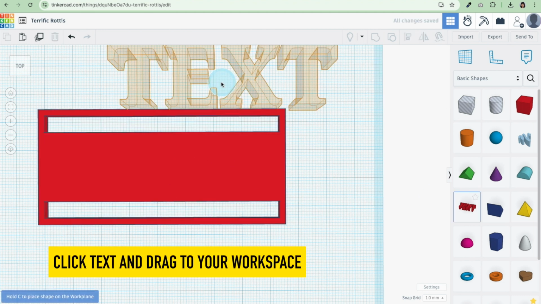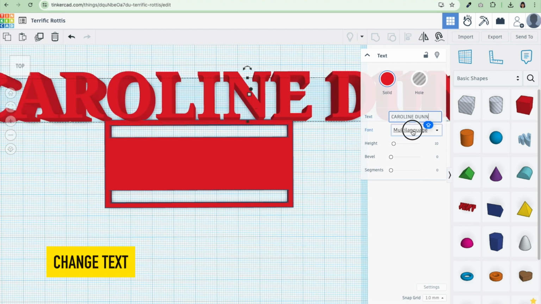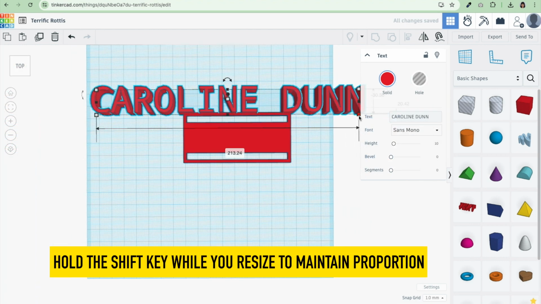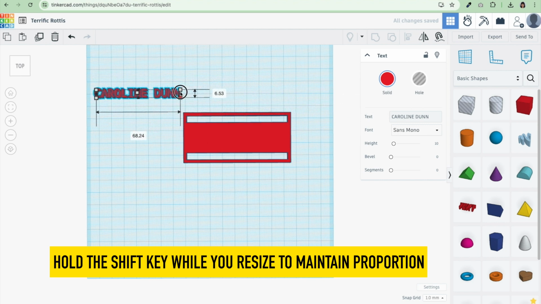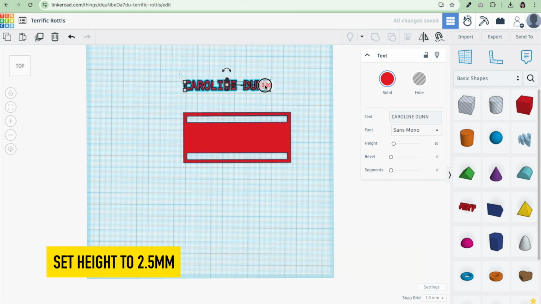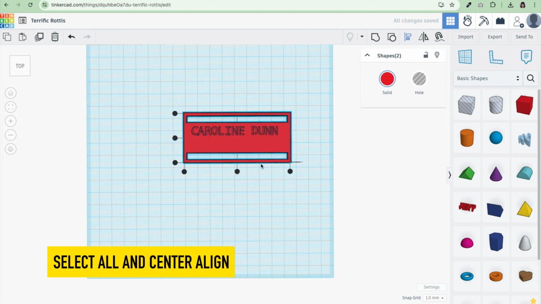Now let's put some text on this, put my name, and I'm gonna change the font to Sans Mono. You can change it to whatever you want to. And make this a lot smaller to try to fit onto the lanyard hanger. And I'm gonna change the height from 3.2 to 2.5, and I want to center that.